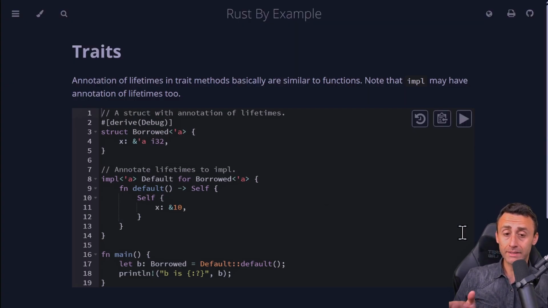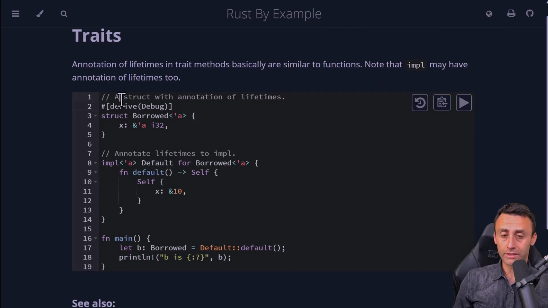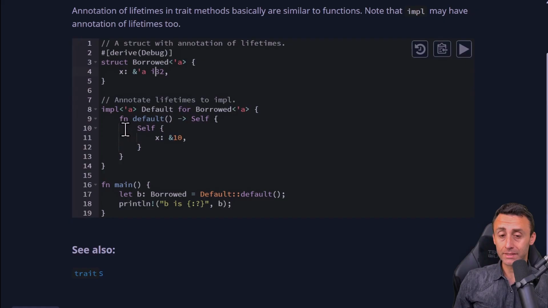Okay, traits and lifetimes. Annotations of lifetimes in traits methods are similar to functions. The impl can also have annotation of lifetimes. For example, here we have a struct with annotation of lifetimes, and we can also annotate lifetimes to impl here and here.